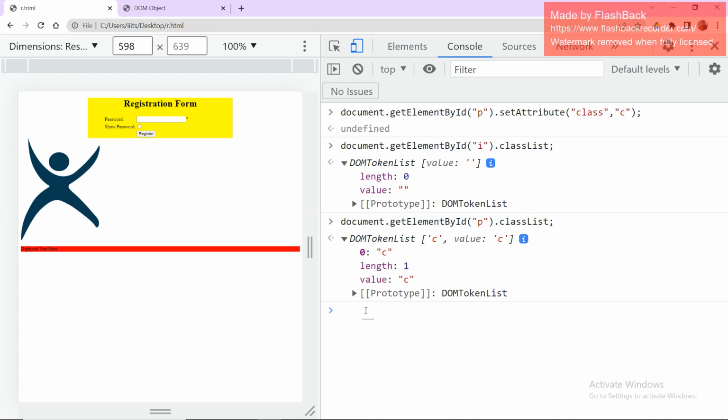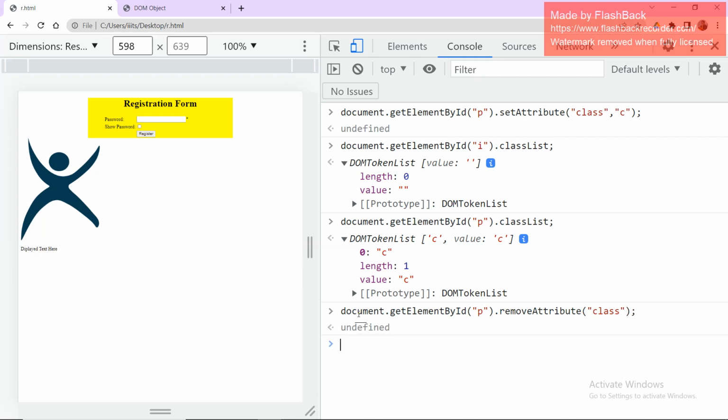Similarly, if you would like to remove an attribute, then I can remove it. Now observe, document dot get element by ID of, instead of set attribute, I can go with remove attribute. While removing an attribute, whichever attribute you need to remove, you can simply pass it. Automatically this color will be replaced. That is the advantage of working with attributes, meaning that you can dynamically add some content to the web page.